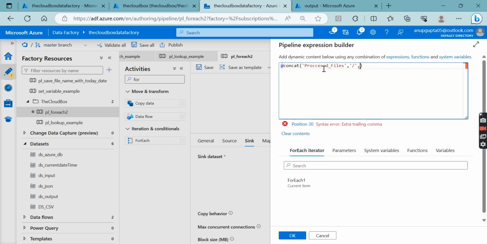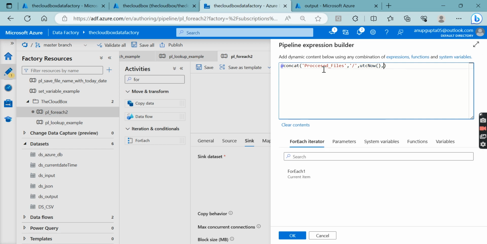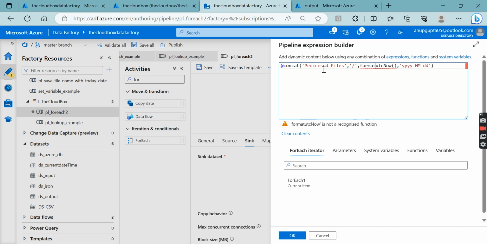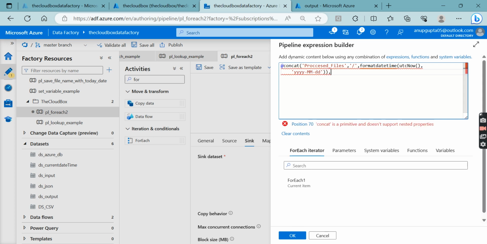Now I want today's date, so we have a function called utcnow, right? In the utcnow we need to provide something like that. We want a folder, and before that we need to add formatDateTime. There is an inbuilt function, you can find it. But again, we want to know which data we are copying.